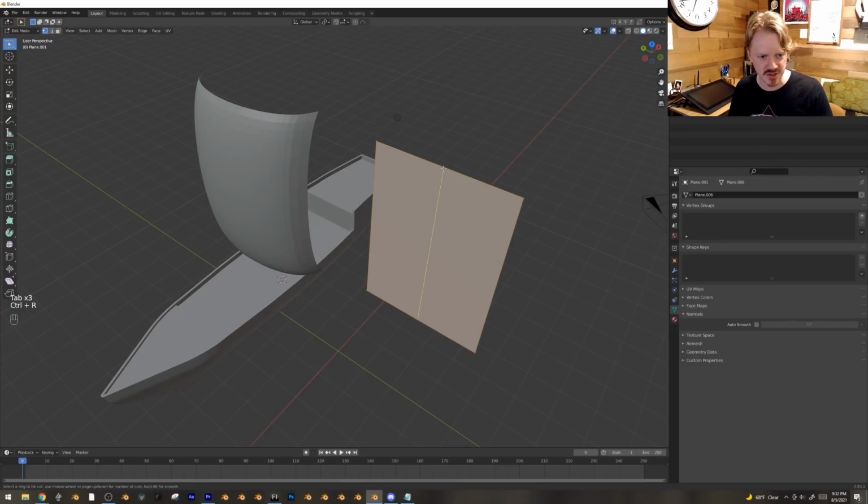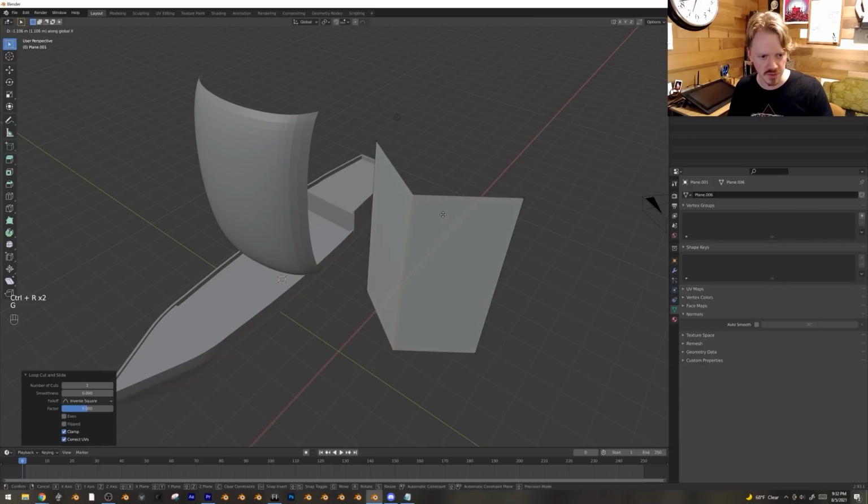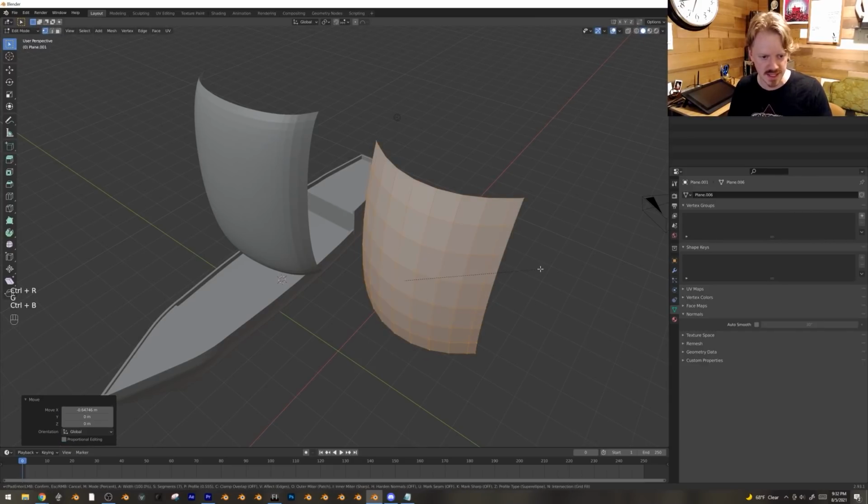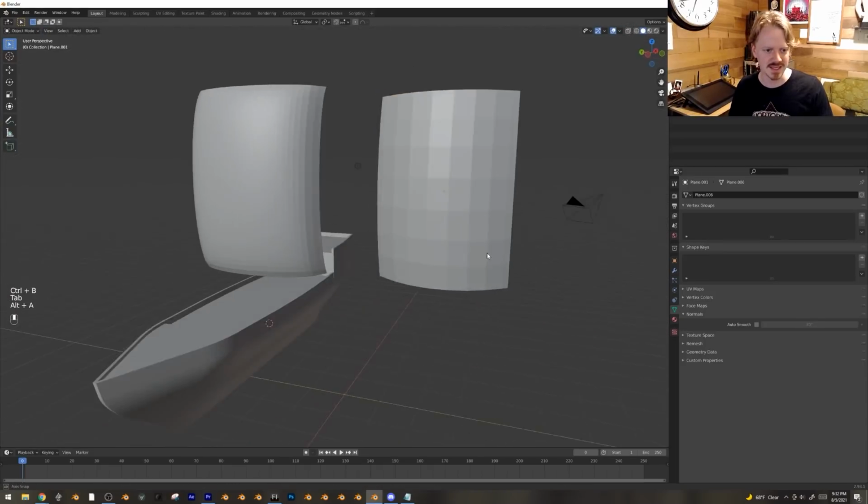So here, let's add an edge loop with Control R. Pull it out here, and Control B to bevel. Do another one on this axis. And look at that, that's basically the exact same thing right there.